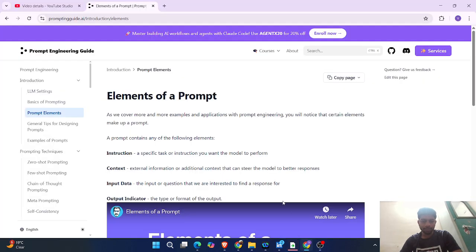Hey everyone, in this video, we'll understand what are the elements of a prompt. A prompt might contain instruction, context, input data, and output indicator. It depends on use case to use case. Some prompts don't have any instructions or context. They just give the input data and expect the output they want. Sometimes. But ideally, depending on your use case, you need to come up with all this in a proper structured way.